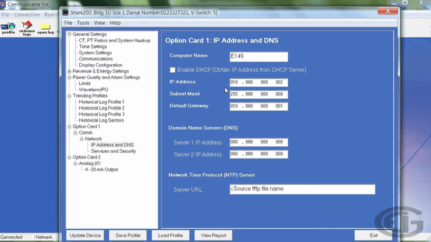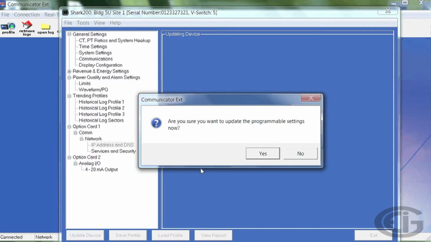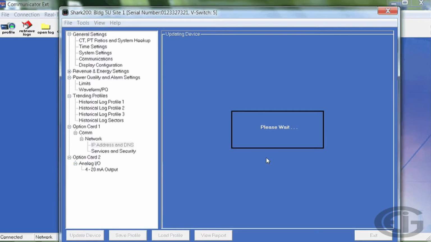Let's change the IP address to 10.0.0.99. We simply type that address into the IP address window. Then we click on Update Device. The software will prompt us to be certain we want to change these settings. The meter will load the new settings from the profile template and then go through a reboot of the meter.